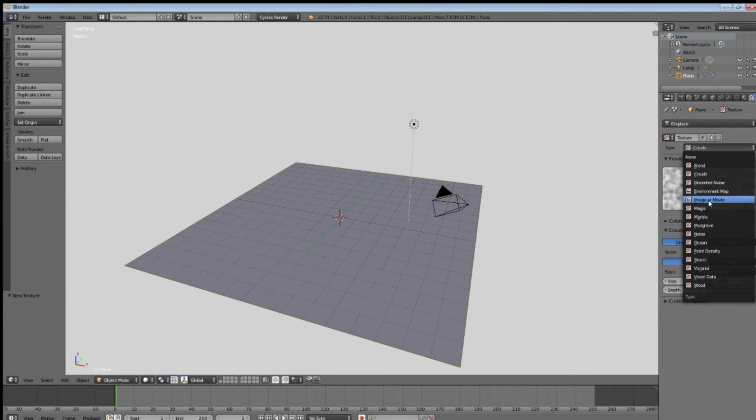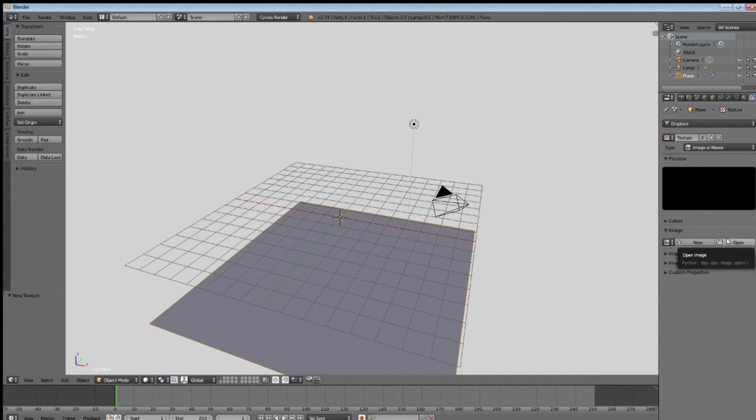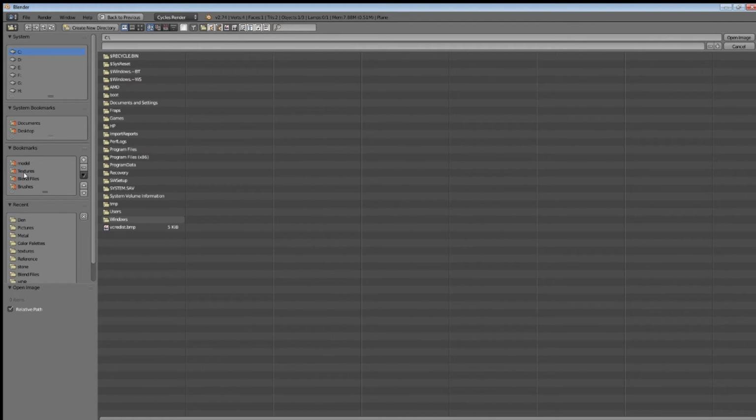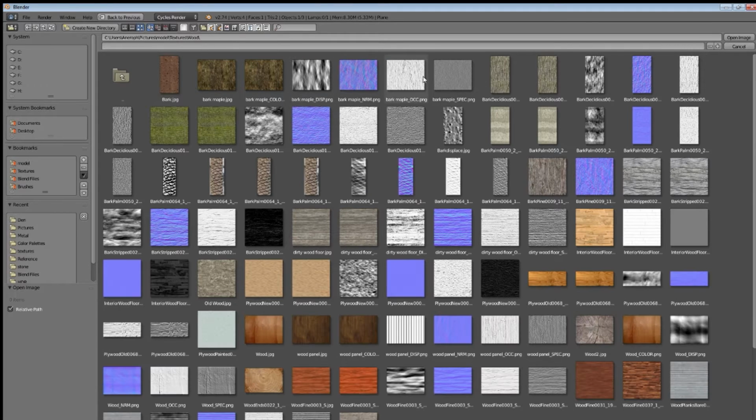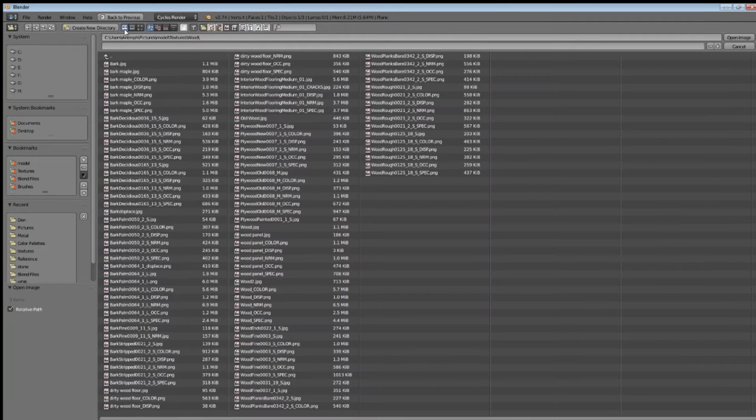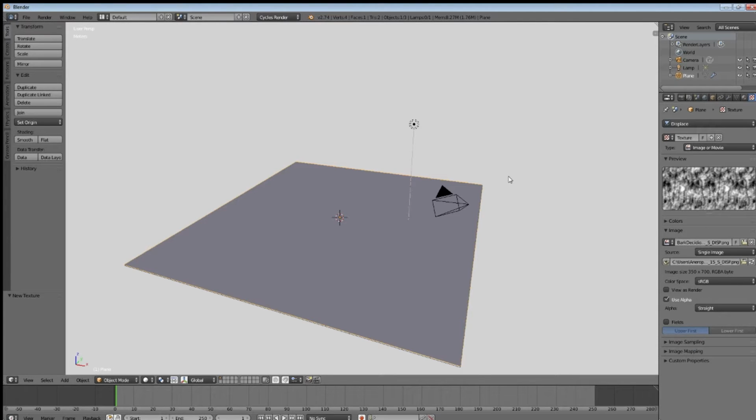So let's go back down to our image or movie, and let me open an image. Let's see, textures. What do I have? Let's go wood. I should have some in wood. And there's a displacement. Okay, let's do something like a bark displacement. I'll go back to my list view so I can see which one the displacement is. Here's the displacement right here.